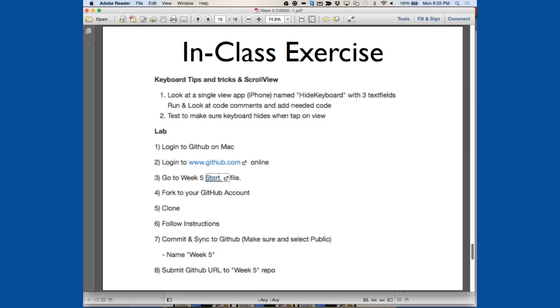Cool. So go ahead and do steps 1, 2, and 3. And then as I walk around, when I see that your screen's on step 3, which is the start file, GitHub project, the repo, stop there. Because I want to fork together and clone together.